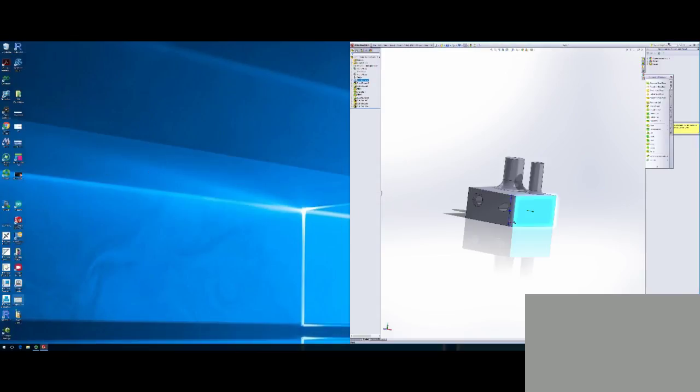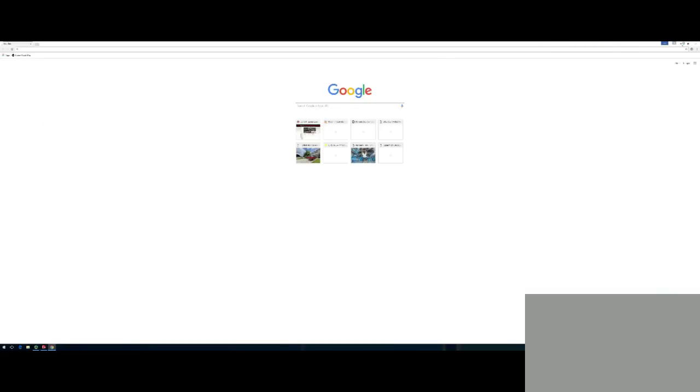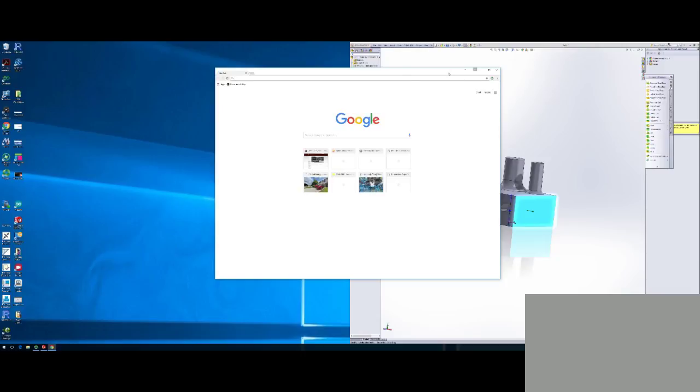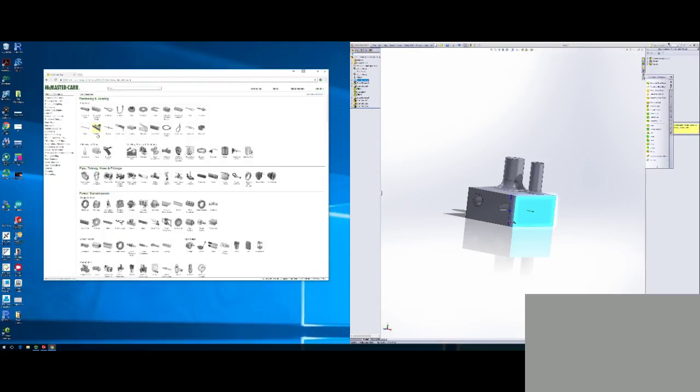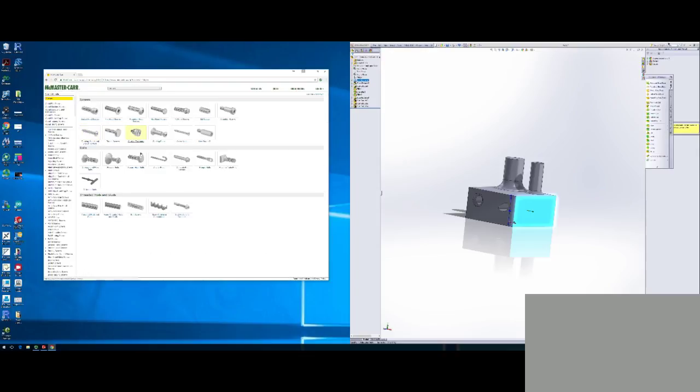So if we go online now, we go to McMaster-Carr, and as I was explaining before with McMaster-Carr, this over here. McMaster-Carr has the ability to download parts. So let's say we have a model and we're going to put something in that. So let's go to nuts and bolts, and we want one of these kind of unusual bolts. So let's take something like this one.